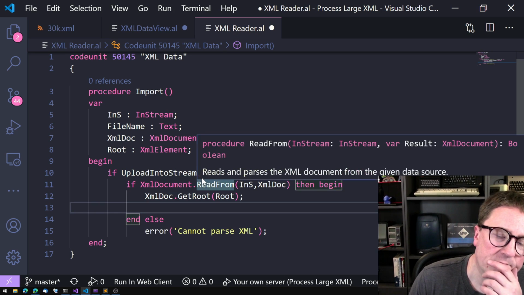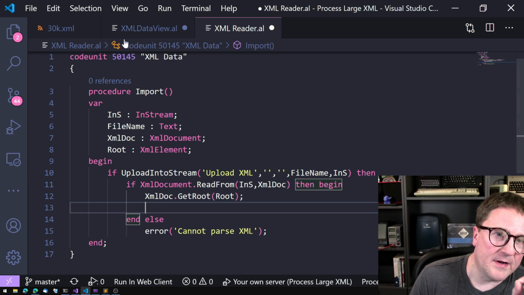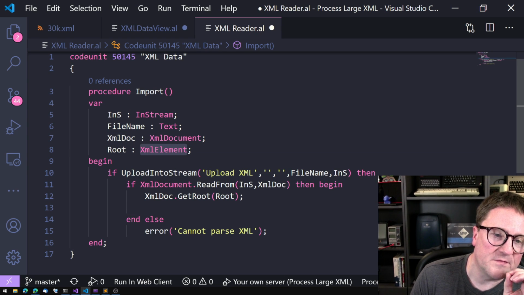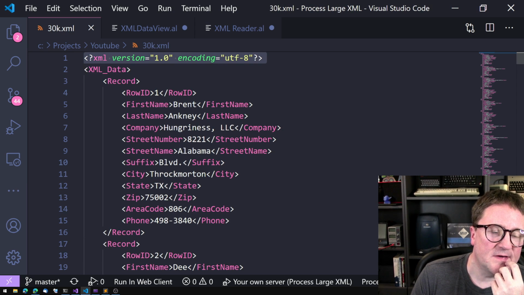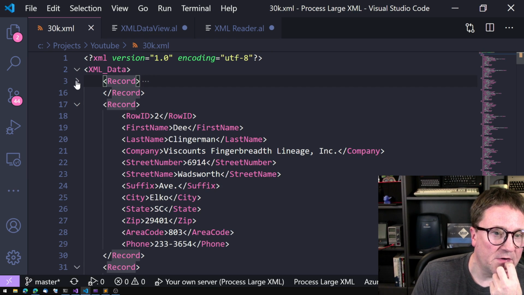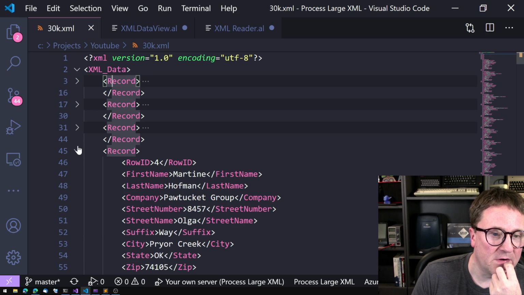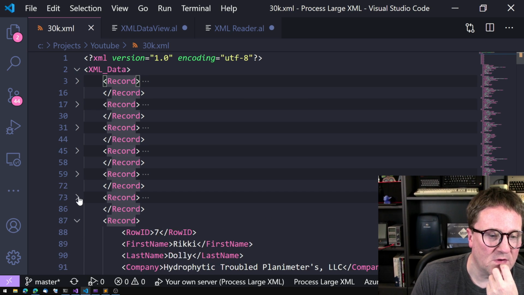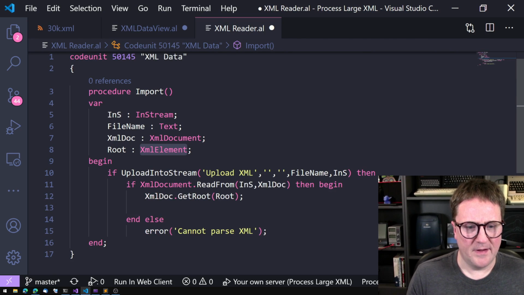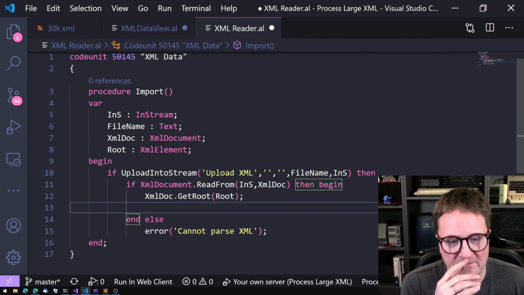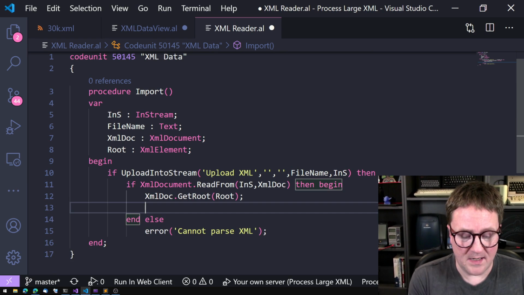Now we have that element, and what's important when we're working with these variable types is that we need to think about the internal structure. In this case, we have an element. That element has child elements, and in our case they are all called record. So there's tons of entries all called record.